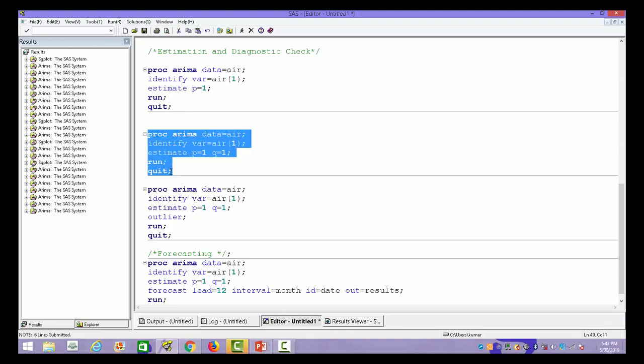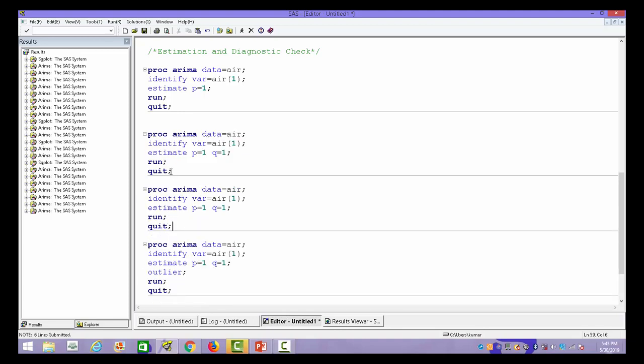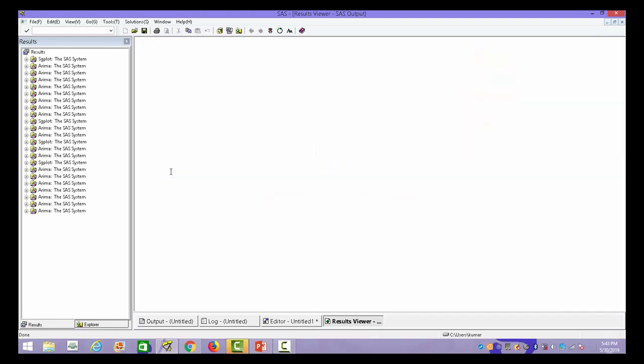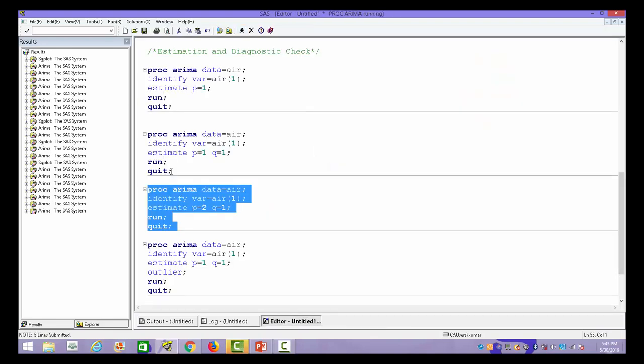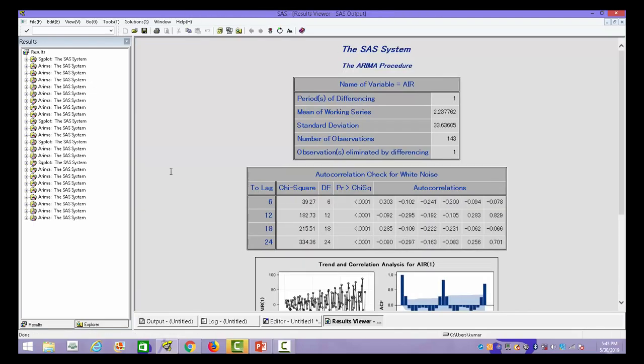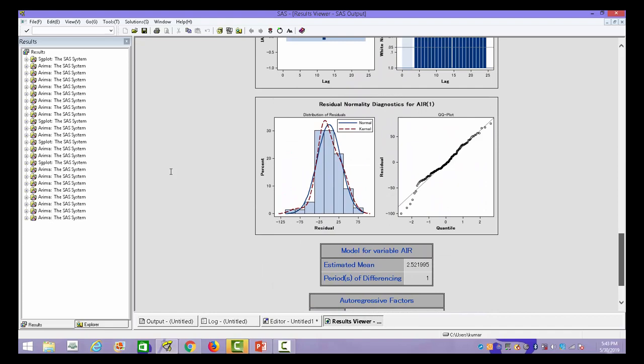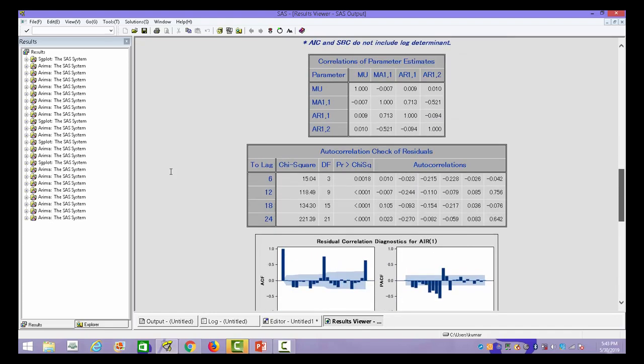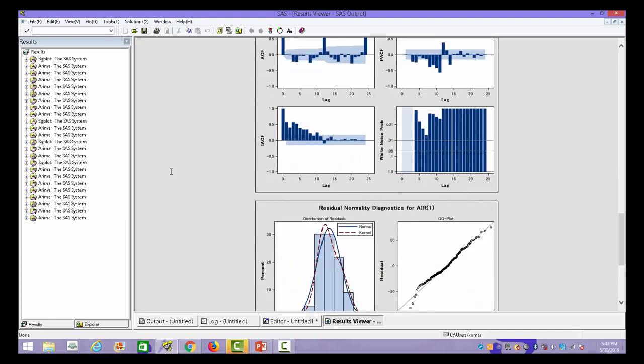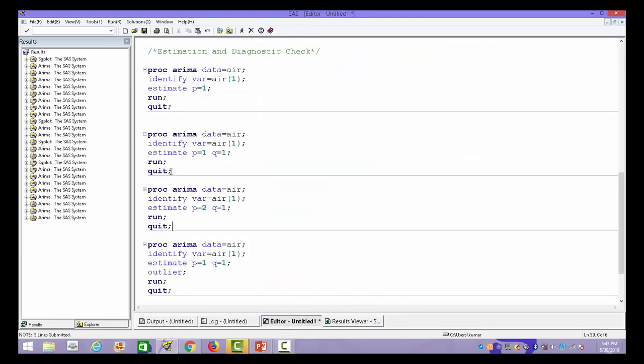Okay, there's no issue with that. So we can try, let's say, P equal to 2 and Q equal to 1, and let's see if that's better. It's not better, in fact it's worse. Okay, so this one is the best one, right? The ARIMA 111.